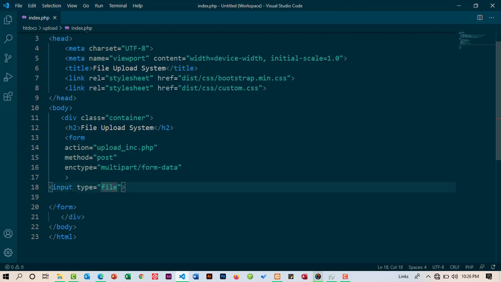So the type file attribute of the input tag shows the input field as a file select control with a browse button next to the input control. So this will just give us a button that we'll be clicking so that we can select the file that we want to upload. Again, if you don't include this input with the type of file, you're not going to have the button that you really need to click to select the file that you need to upload. So that is very important, otherwise your form will not work.